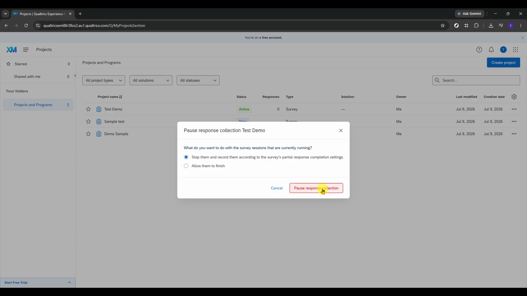As a helpful tip, after completing this action, it's a good idea to confirm that the survey status has changed as expected. You can also keep in mind that pausing response collection does not remove your survey or its existing data. It simply stops additional responses from coming in, which is useful if you plan to reopen it later.